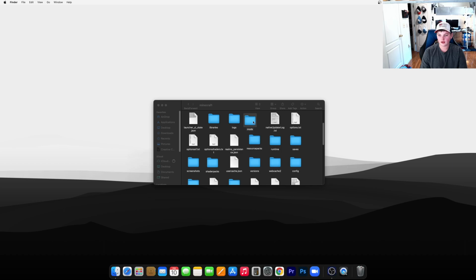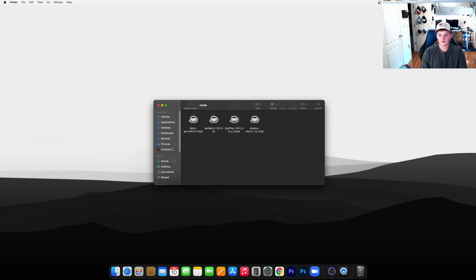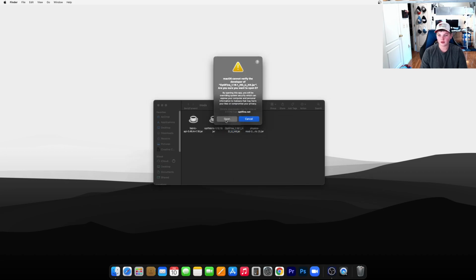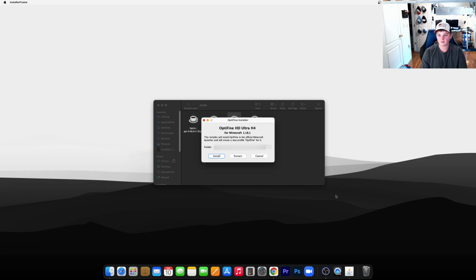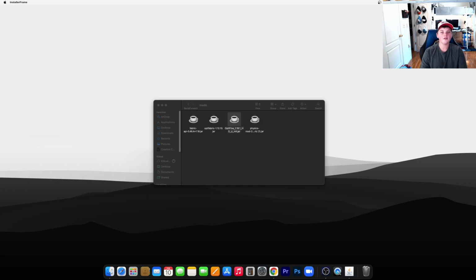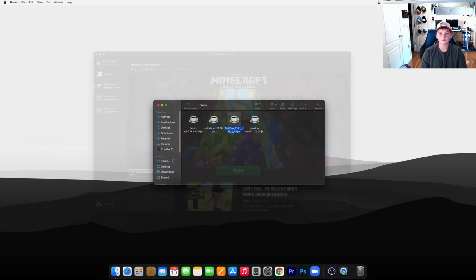Hit move. And now take your Optifine file. If you decided to install Optifine, right click, hit open with Java Launcher, hit open, and hit install. Optifine is successfully installed, and now you've completely installed all your mods.